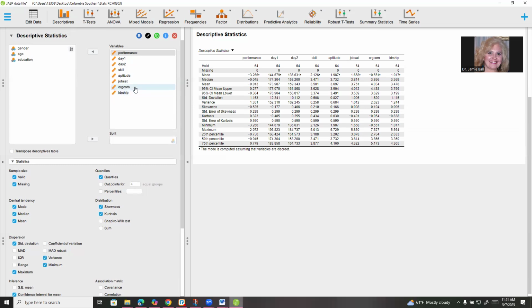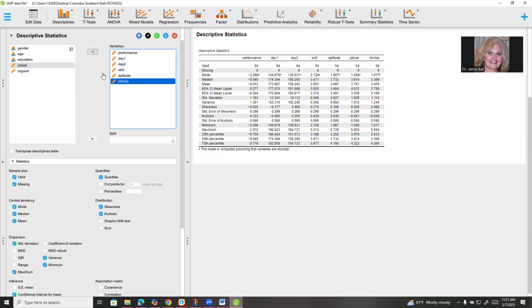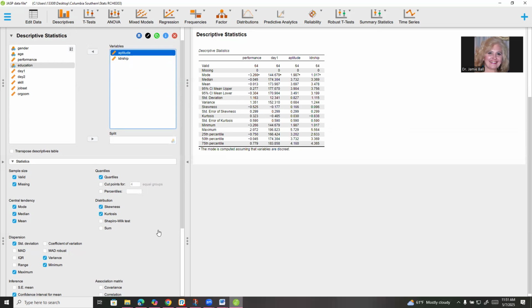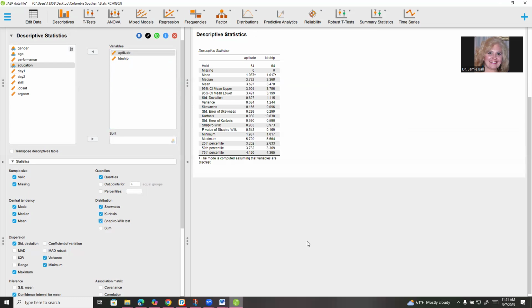for leadership and performance. So I don't need organizational commitment. So I'm going to highlight that. I'm going to put it back. See the arrow changed directions? I don't need job satisfaction. I'll put it back. I don't need skill. I don't need day 2 or day 1 or performance. Now I can get rid of all of these things, but it doesn't matter. I'm going to hit my Shapiro-Wilk test. I got a new table, right?